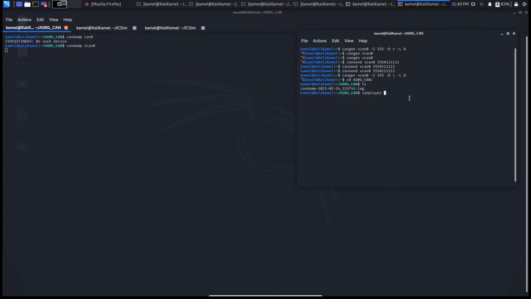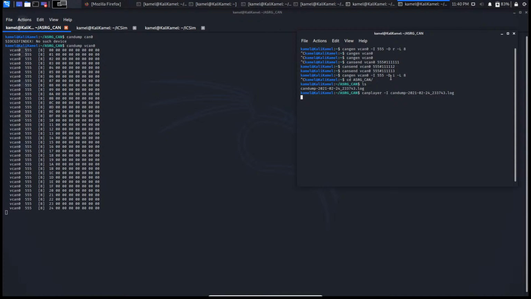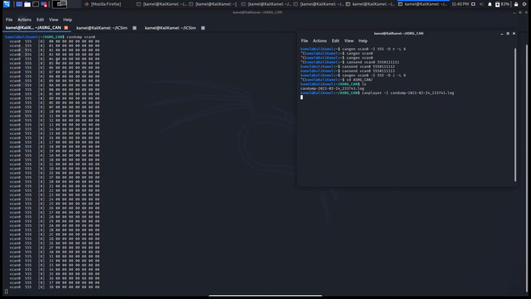Yep. -I, capital I, for the input file, and I'm going to select the candump 2020 02 file. This is the standard naming convention that candump will use by default when you use the logging command. If I press enter here, we're going to see that all of that CAN data we generated in the beginning with the cangen command, which we then saved into that log file, is now being spat out back onto the bus in exactly the same order and exactly the same timing.